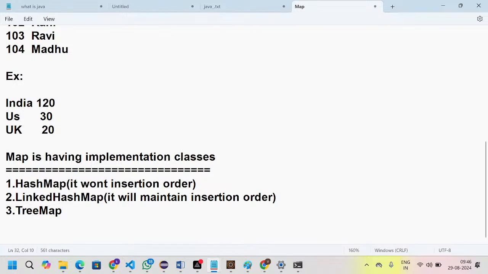The data structure here is a hash table. Here it will follow hash table plus doubly linked list, and in TreeMap it will follow the tree data structure. All the classes' main purpose is to store the data in key value format. The difference is that HashMap won't maintain the insertion order, LinkedHashMap will follow the insertion order, and TreeMap will follow the tree structure. We'll see them one by one, then we'll get some clarity on it.